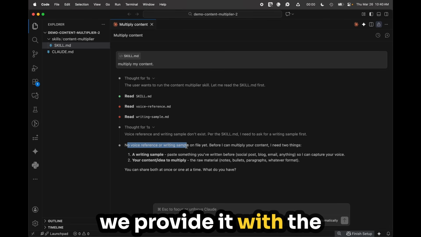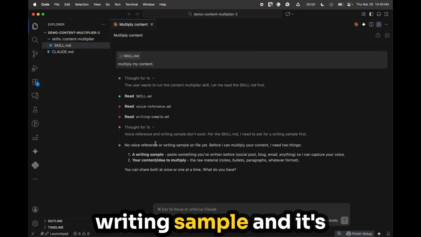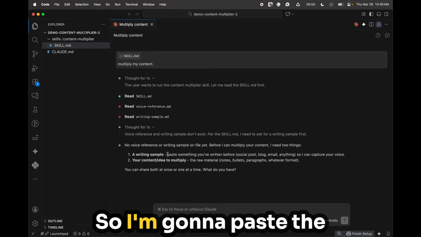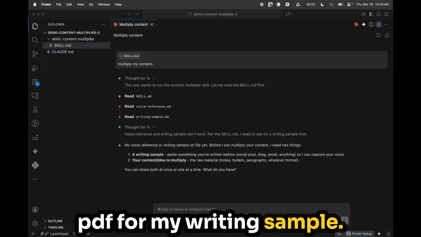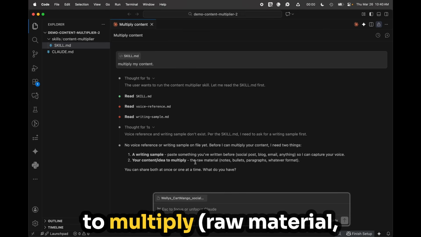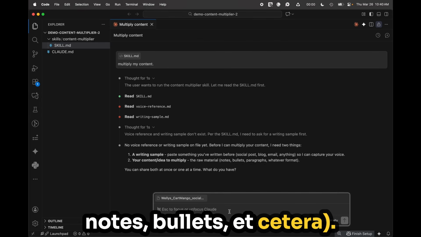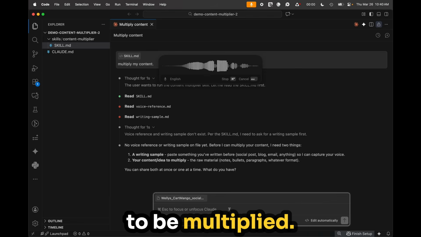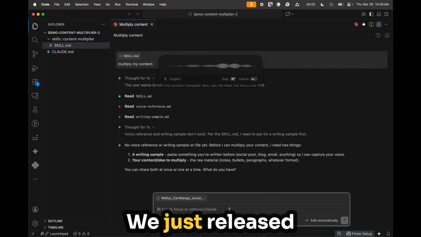Once we provide it with the writing sample, and it's asking us for a writing sample and also the content idea to multiply. So I'm going to paste the PDF for my writing sample, drag and drop, and then the content ideas to multiply, raw material, notes, bullets, etc. Attached is the writing sample, and the content idea that I want to be multiplied is about Cart Mango. We just released a new feature.